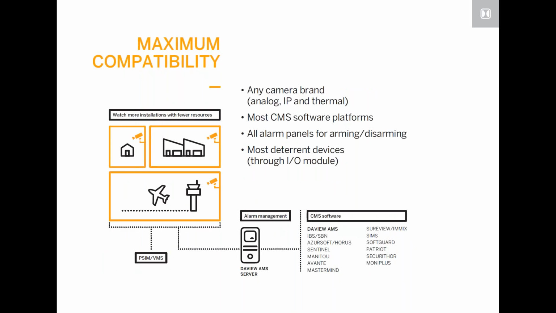I've mentioned another one of the characteristics is maximum compatibility. We can accept inputs from any camera brand, analog, IP, and thermal. And I think that is a big benefit. Many systems are limited to certain brands. With us, it does not matter. The appliance will work with all of them.